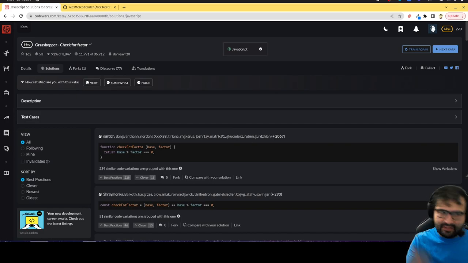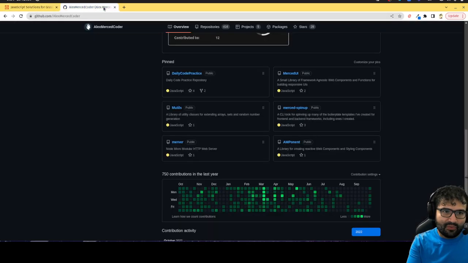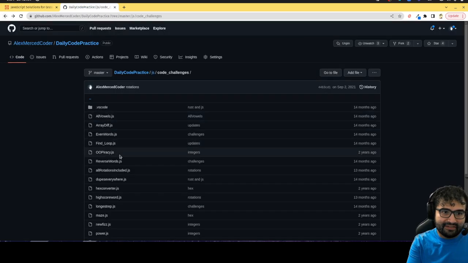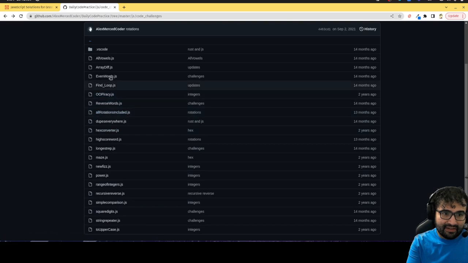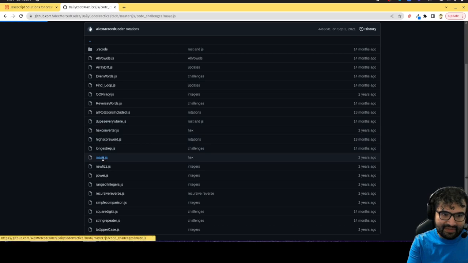And again, as you get to 7, 6, 5, 4, 3, 2, 1, they do get a lot more complicated. They will take a lot more time. Let me see if I can find this one problem I did. I think I did it in JavaScript. All vowels, array difference, even words, find loop, OOP privacy, reverse words, all rotations included, dupes everywhere, hex convert, the maze. Yeah, that's the one.